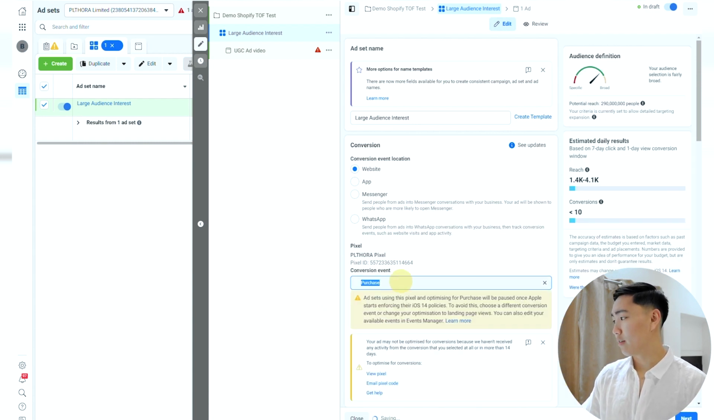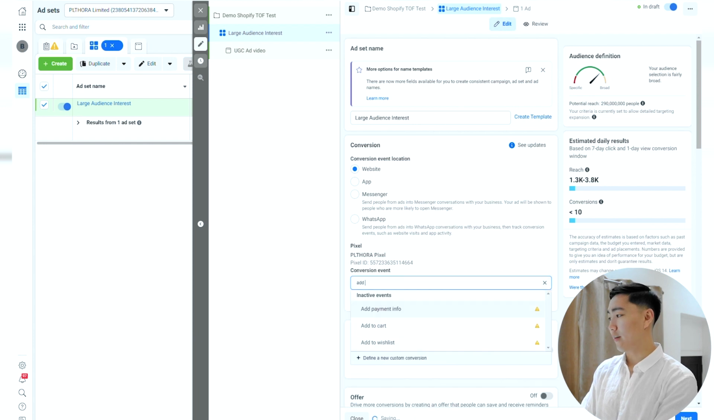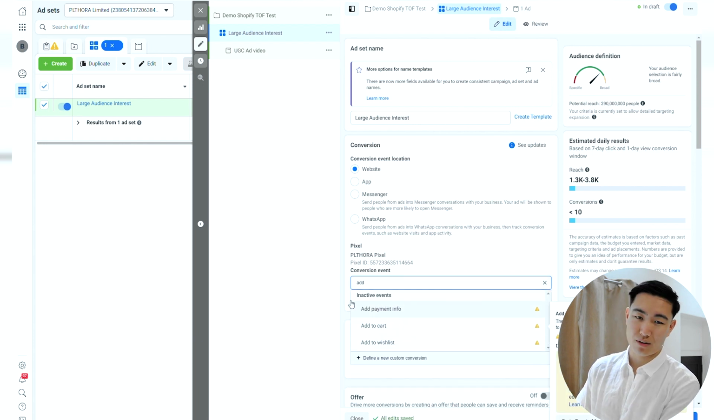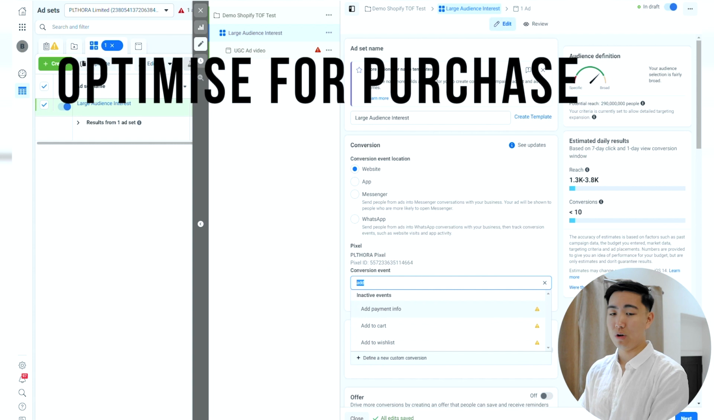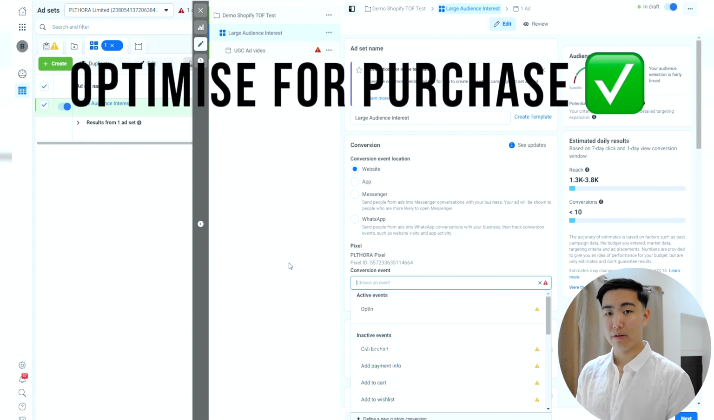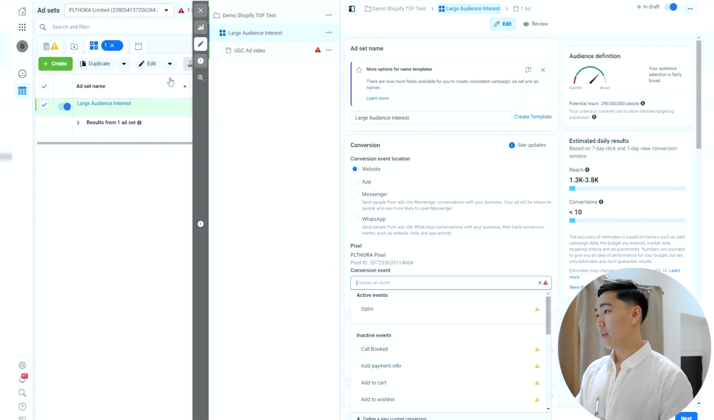So just click purchase. Some people will tell you to optimize for add to carts, but just don't do it. Purchase is what you want to be optimizing for, and that's where you're going to see the return on ad spend.